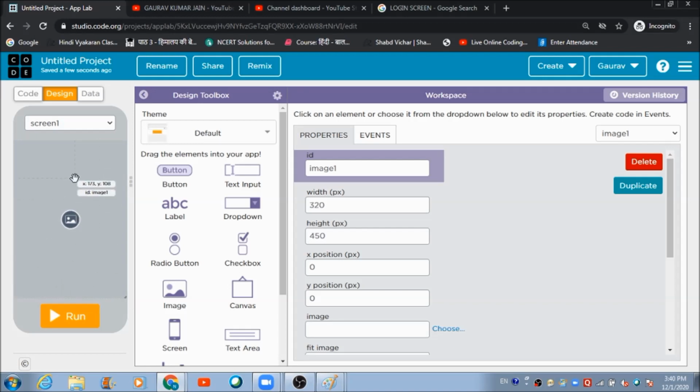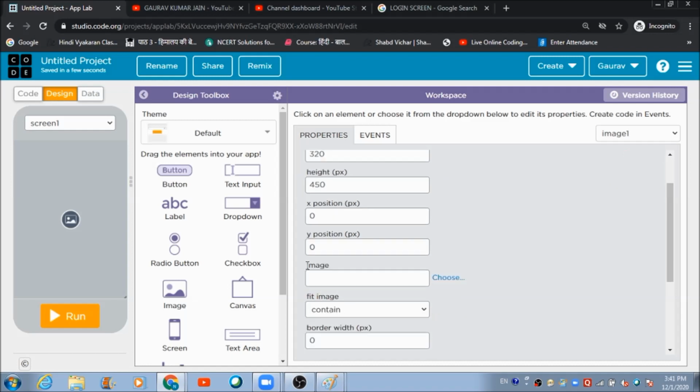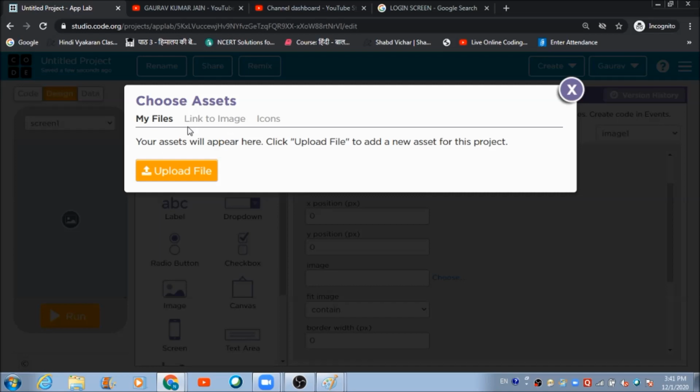Now click this image component in order to select it, and here in the properties section you will be able to see an option named image. Okay, now you need to click on this choose button, choose hyperlink you can say, and automatically this is what you are going to see. Now here you have to click on the upload file option.